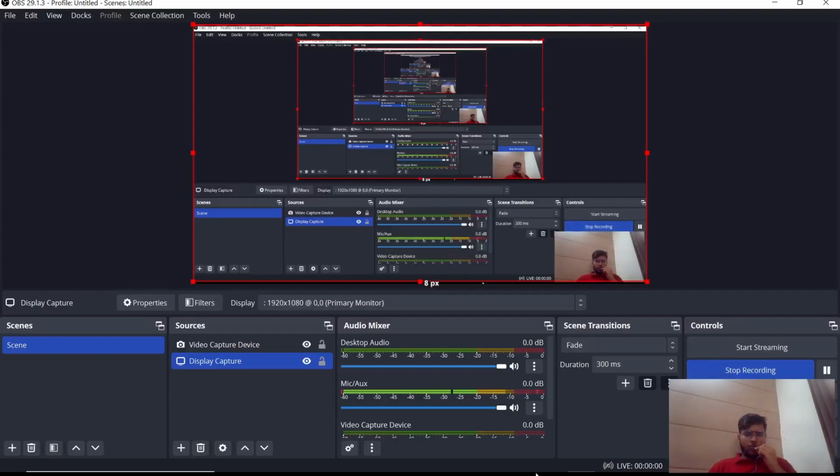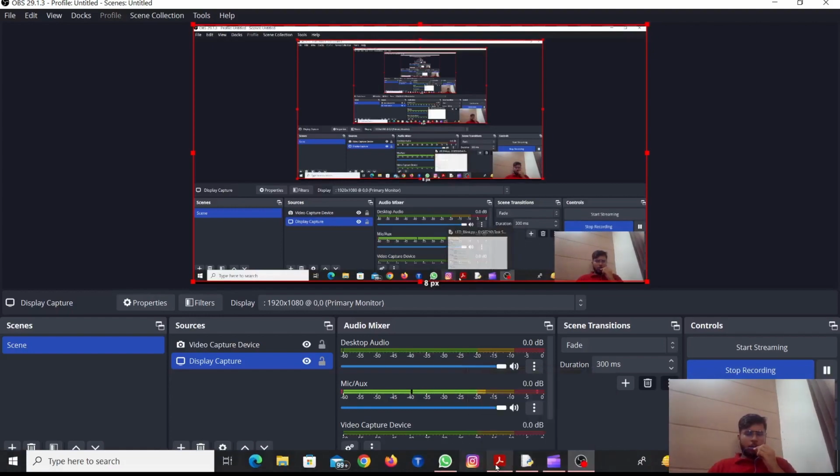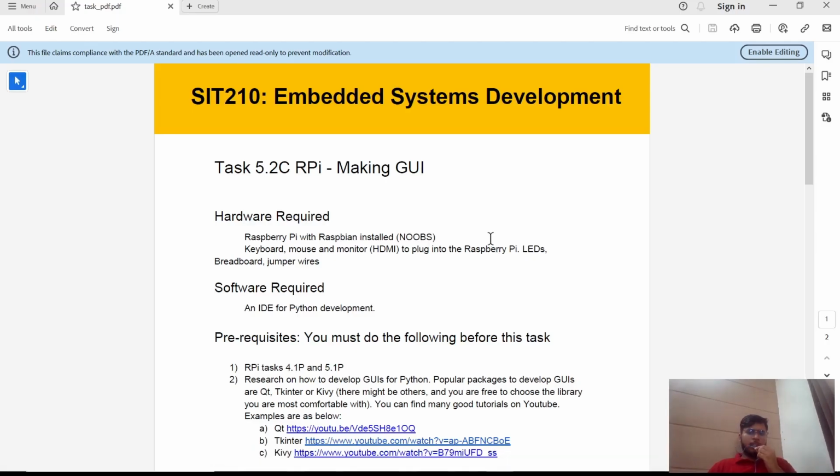Good morning, everyone. This is task 2 5.26. In this task, we were required to create a GUI and blink 3 LEDs using Raspberry Pi.